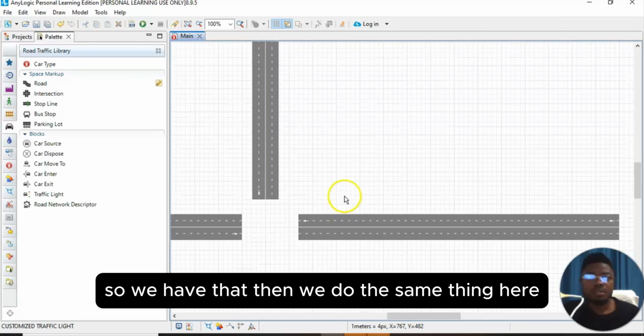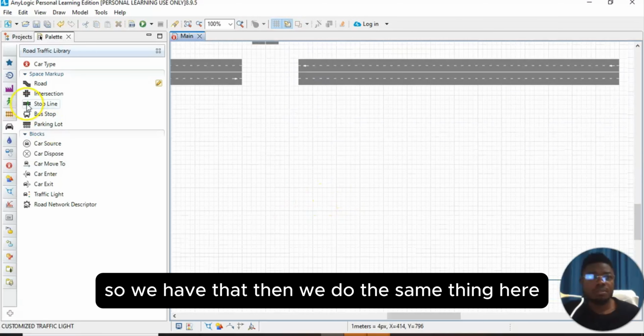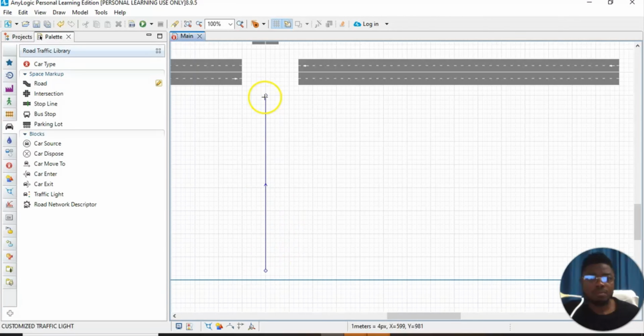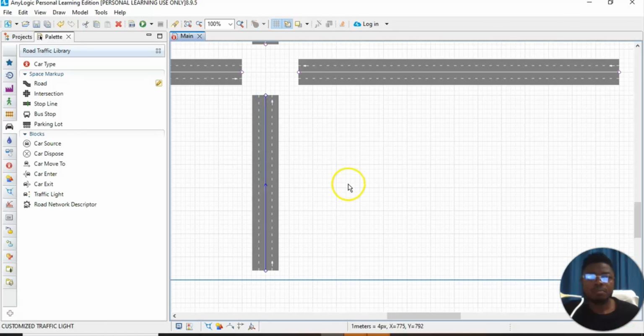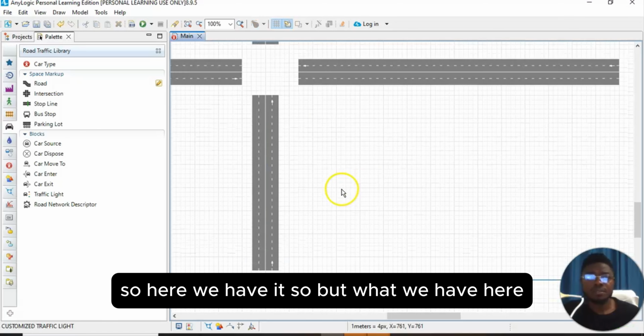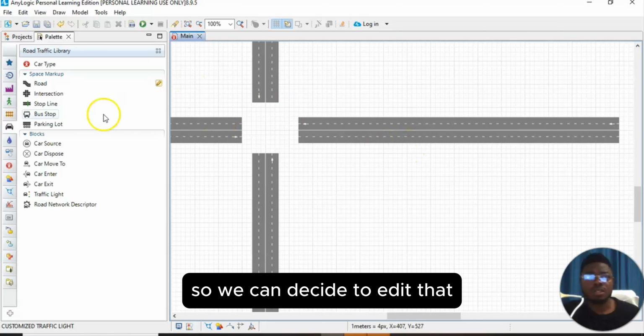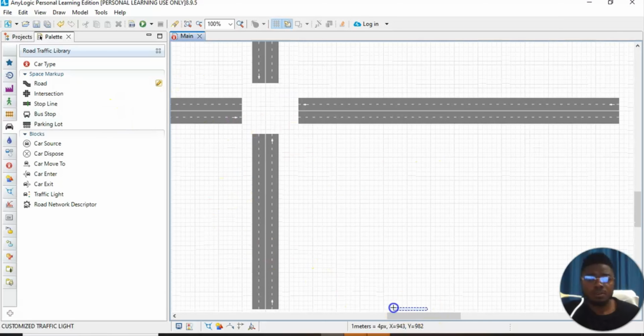So we have that. Then we do the same thing here. So here we have it. But what we have here is two lanes for each side of the road. So we can decide to edit that.